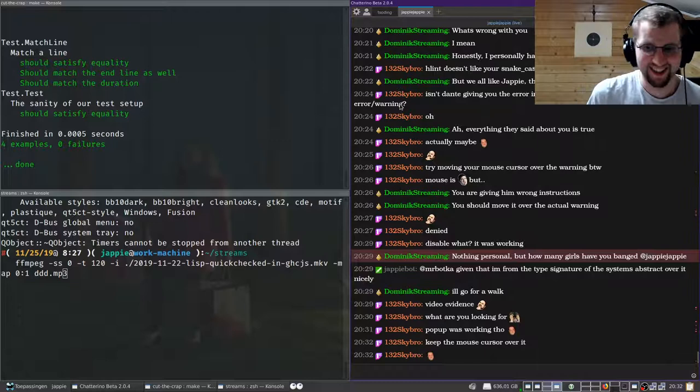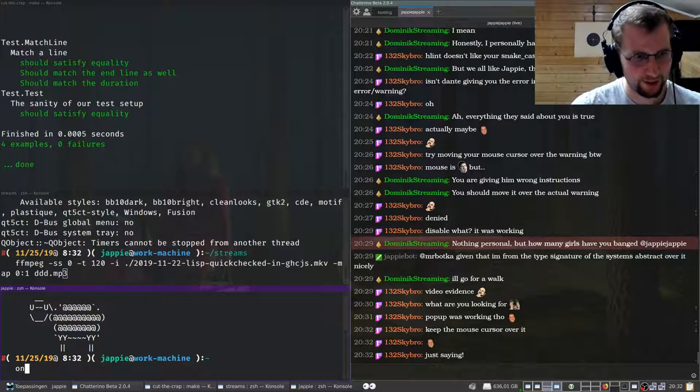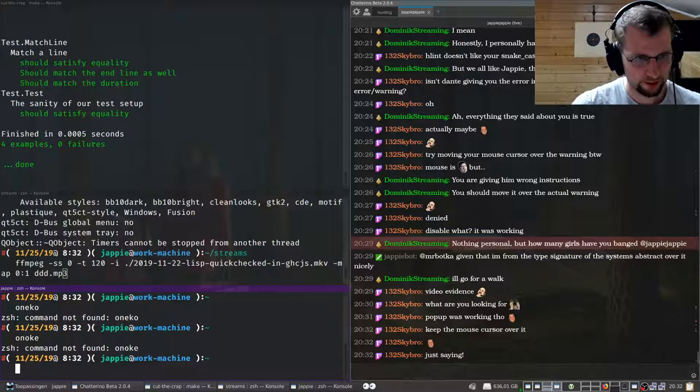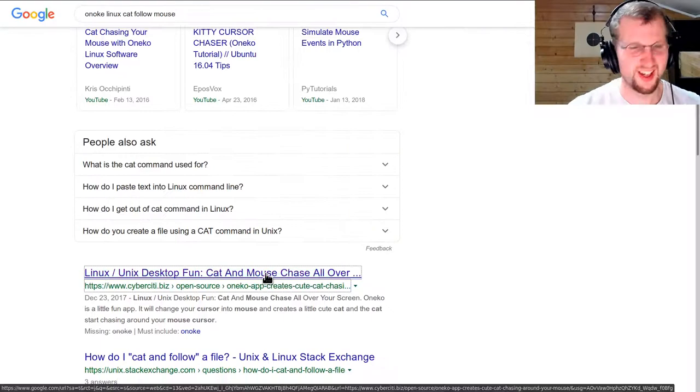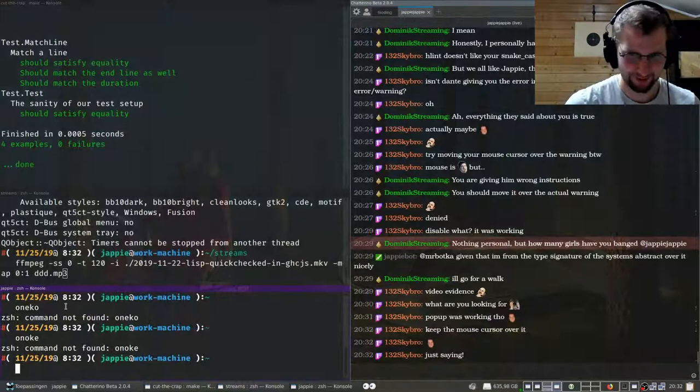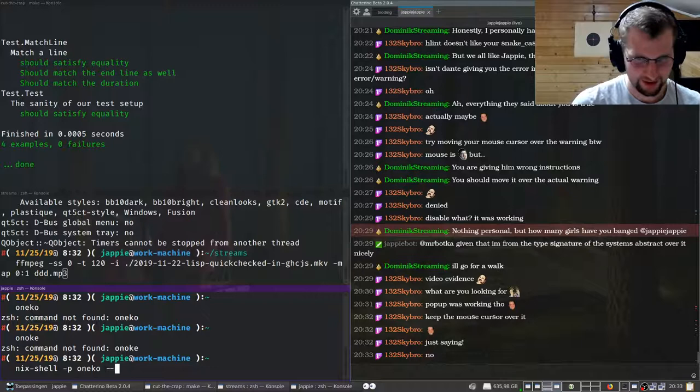That's insane. Do you like Oneko? Do you have Oneko? Oneko. We're gonna have Oneko. You did it. Linux. Cat follow mouse. So much fun. This is so much fun. Oneko, yes. Oh, this I actually had it right. Cool. Nix shell -p. We gotta get Oneko. You did it. This is your fault.